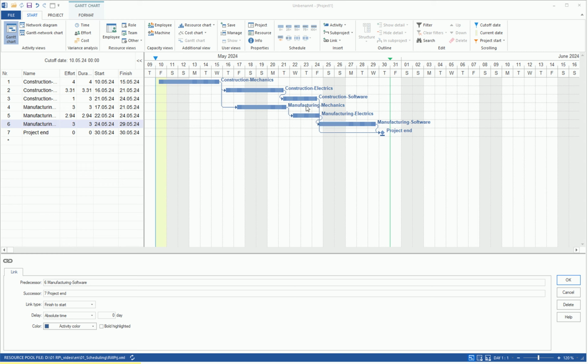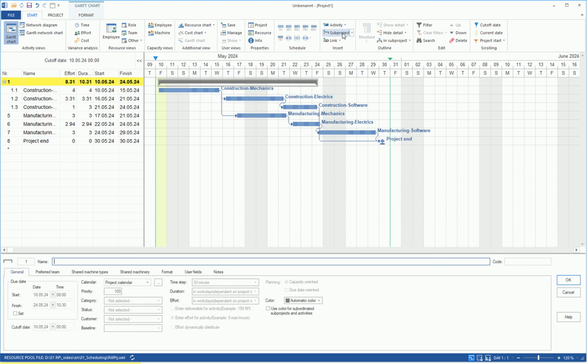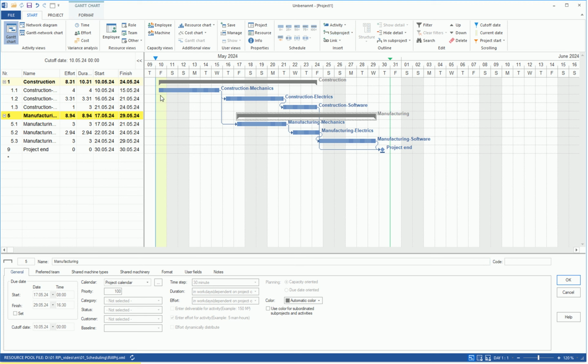To facilitate clarity in our project, we create 2 sub-projects: construction and manufacturing. First, we select 3 construction tasks and add them to the sub-project construction through the sub-project menu item. And we group 3 manufacturing tasks into the sub-project manufacturing.